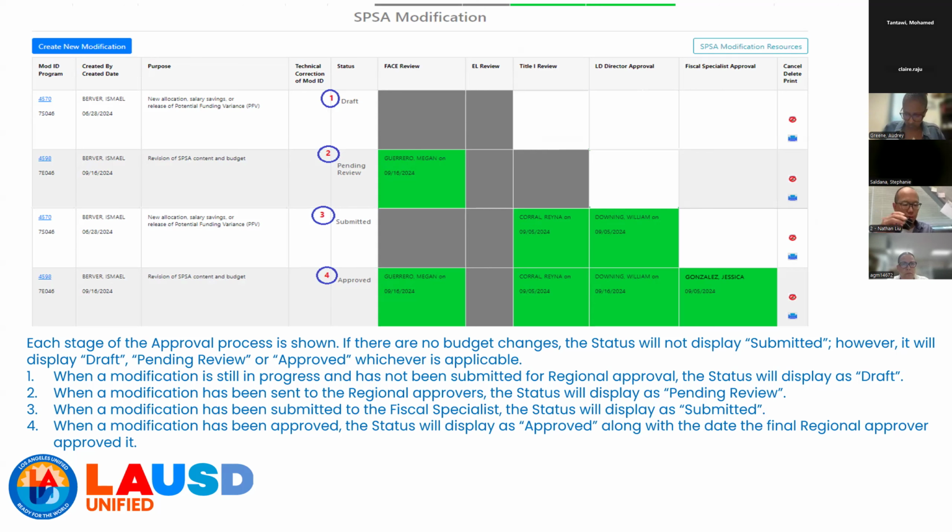Number four, when the modification has been approved, the status will display as approved along with the dates the final regional approvers approved it. Notice that we don't show you the date that your fiscal specialist approved it because we don't get that from the SFE system. However, it will display in green.